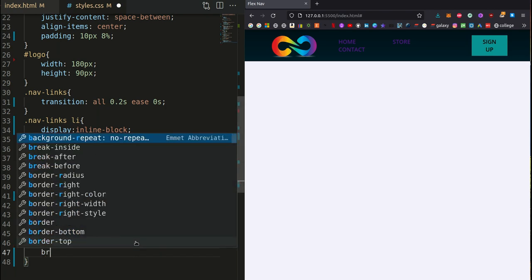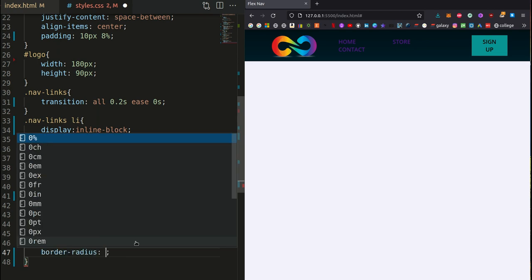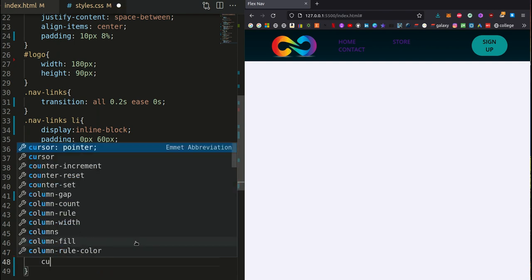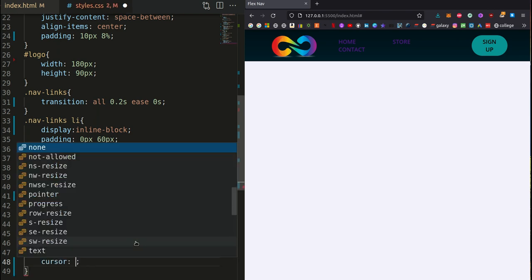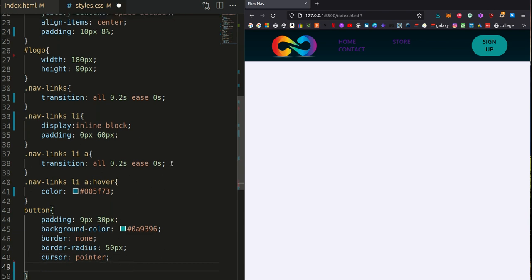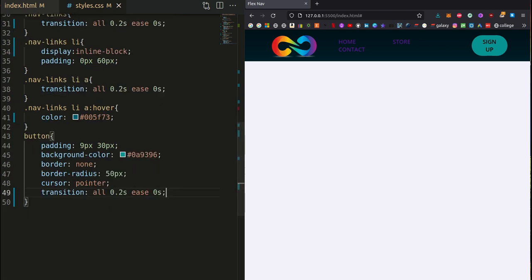I'm going to give it a border radius, so we've got a nice rounded button. I'll give that a big radius of 50 pixel. Okay, so we've got a nice rounded button. And then I want the cursor to be pointer, because currently it's not a pointer. Okay, so we click save there, and now we get a pointer when we hover over that button element. And I've got a transition to put on that as well. Okay, so now we've got our button set out and designed.